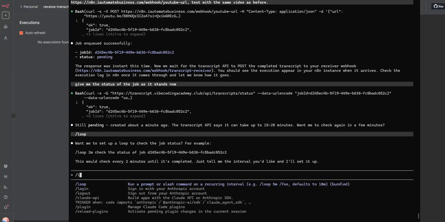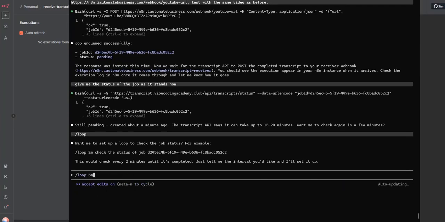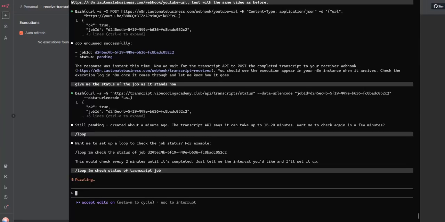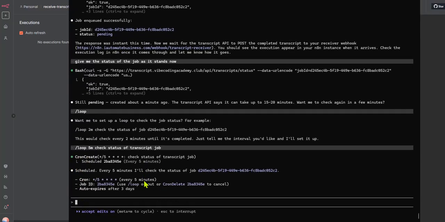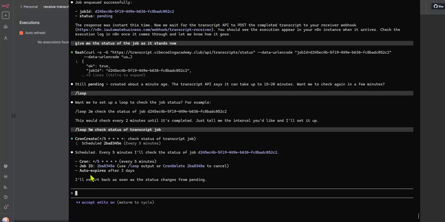But I'm going to say, look, loop that for 5M. Check status of transcript job. There we go. We don't need to put in the job ID because it should know what we're talking about. That's a new command inside of Claude Code where you can schedule tasks. It's only valid for the current session. So every 5 minutes it's going to check this, and we'll tell it we don't need it for that long. But anyway, we're going to end the session in the video, so it'll terminate this request anyway.